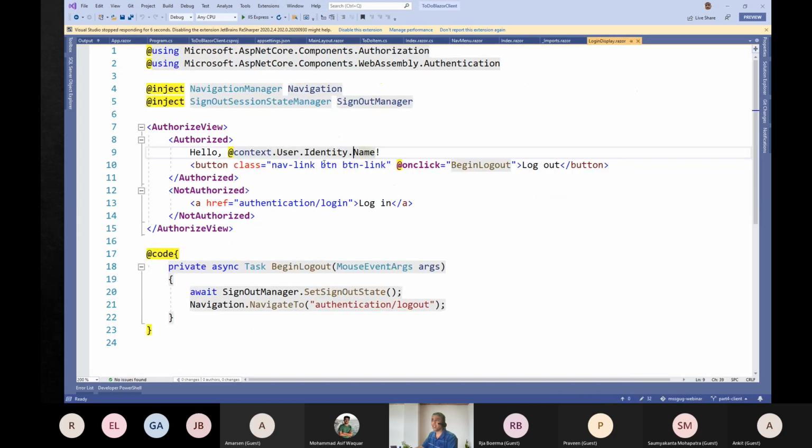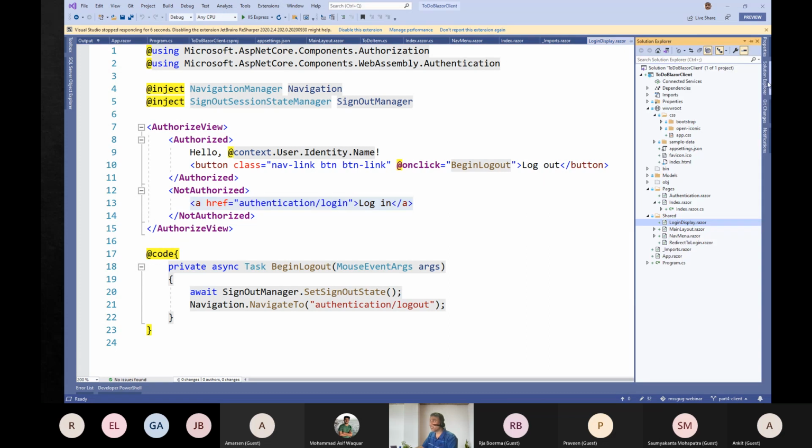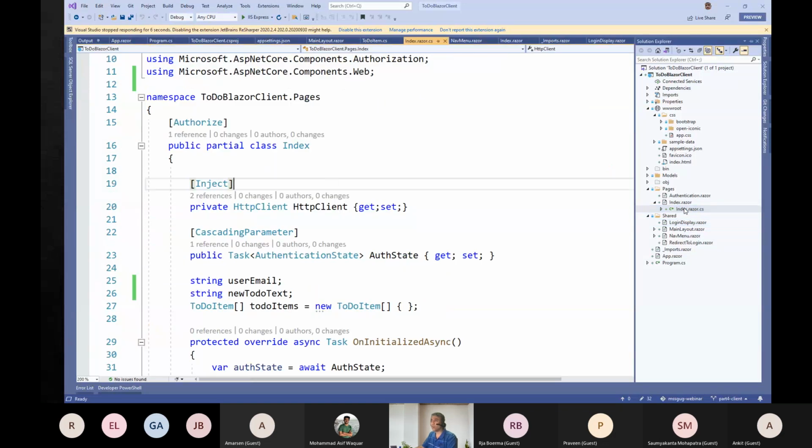Basically, if I am logged in, it will say hello Lohith. Click here to log out. If I am not logged in, it will say please log in. What I've done is, remember I said nobody can access my web app without authentication. And currently I have only one web page.